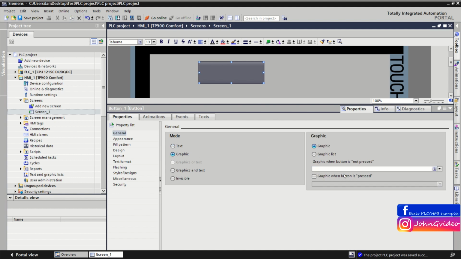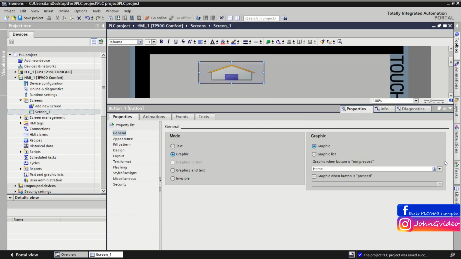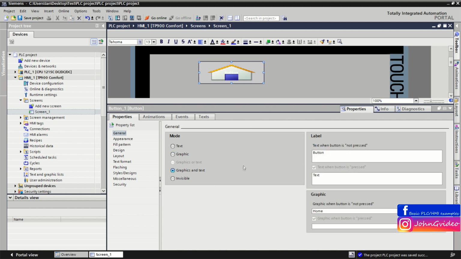Also you can use the graphic mode. Here you can also use the graphic list, but we show this later. And here you can use the graphic. For example, we use as a graphic home picture, and here you can see the home picture. Also you can use graphic and text together. How you can see now, you can see also text, button, and the picture of the home.